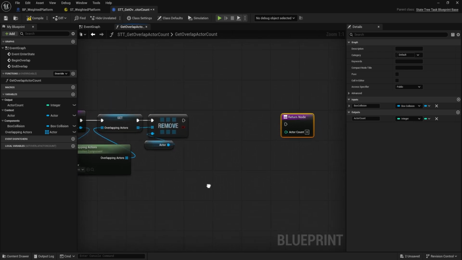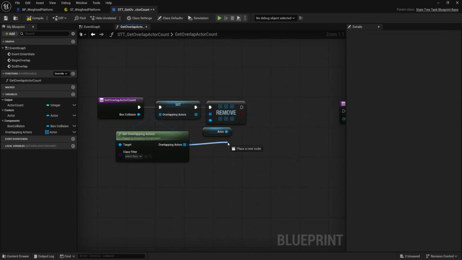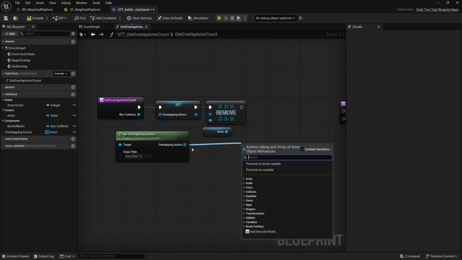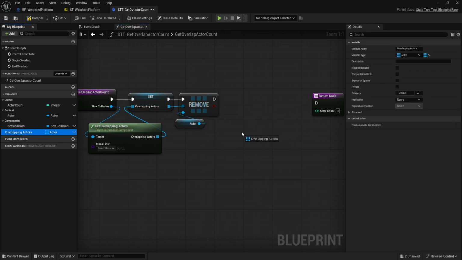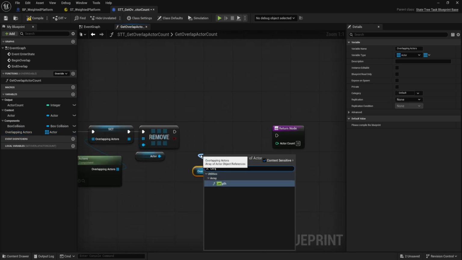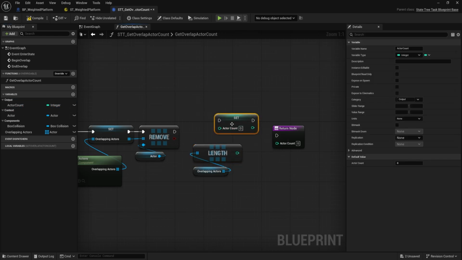And then after we do this, we want to get the length of the array, and then that'll be our actor count. Now, it's important that you do not pull off of this node, right? This will just run the get overlapping actors again, and we'll ignore this part up here. We want to pull off of the array after we have removed the actor. So I'm actually just going to pull the reference in over here. So from the variables, so we're going to get overlapping actors, pull off of that. We're going to get the length. Then let's pull our actor count, and we want to set it to be equal to the length. So whatever our length is, we're going to set that as the actor count.